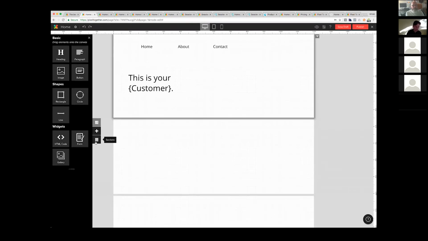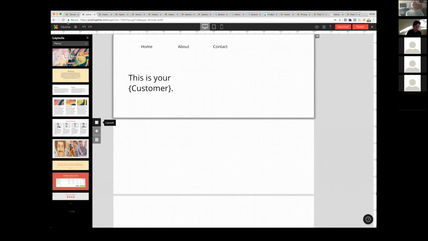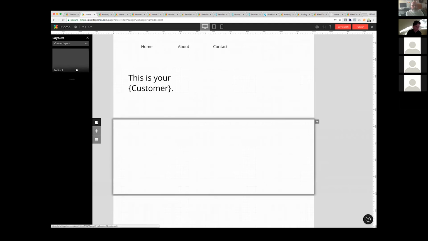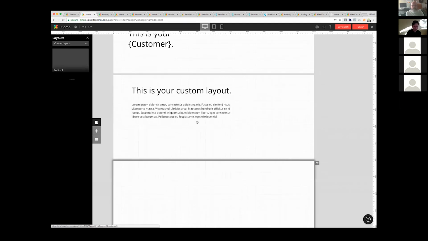And you'll be able to pull them on. I've got quite a lot of layouts here. Custom layout, there it is. So I'm just reusing that layout now. Super easy.